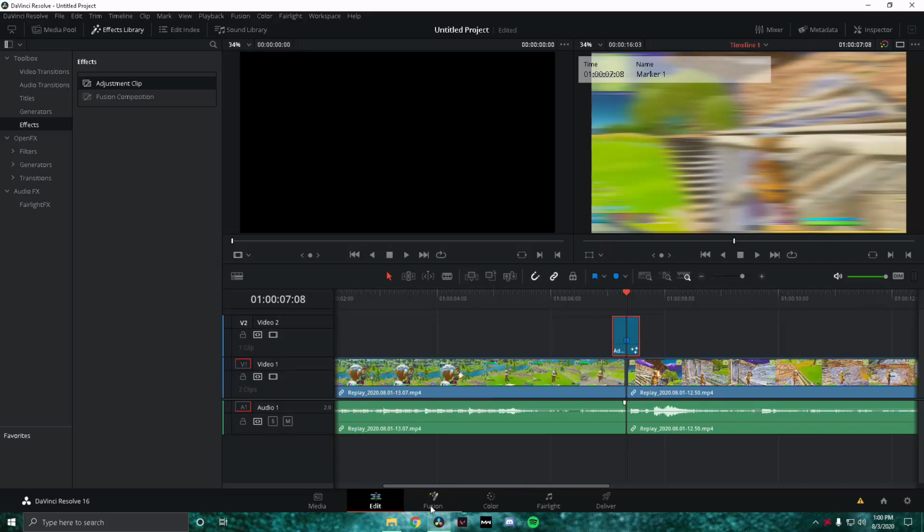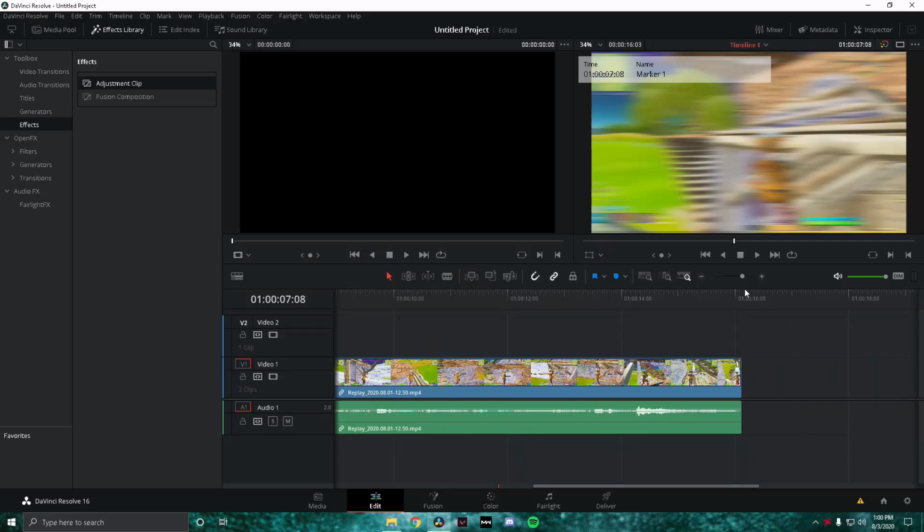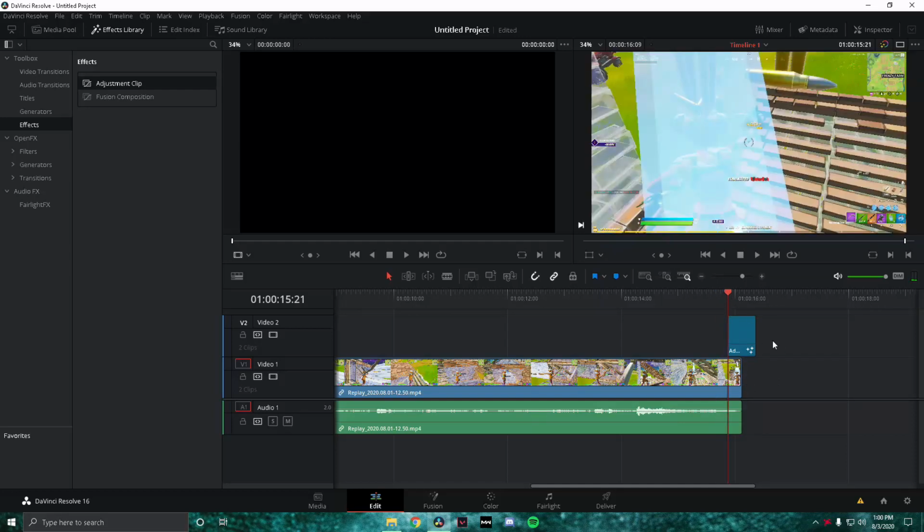Now we can just copy and paste it over at the end here, and then make sure the marker is aligned to the middle of the 2 clips. I don't have a second clip right now, but all you want to do is make sure the marker is in the middle of the 2 clips, and then the transition will work perfectly.